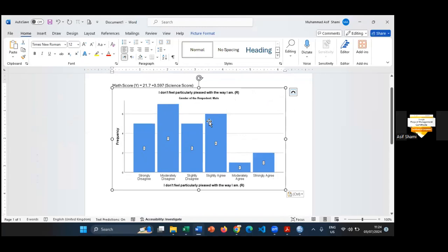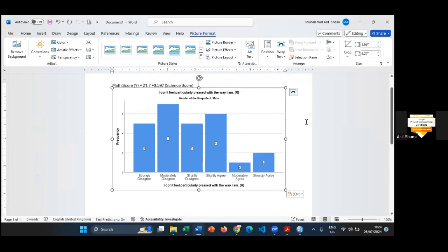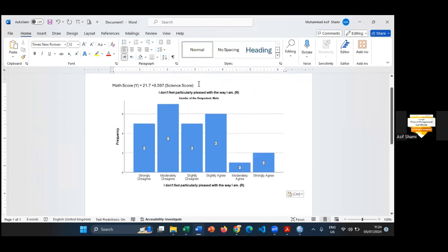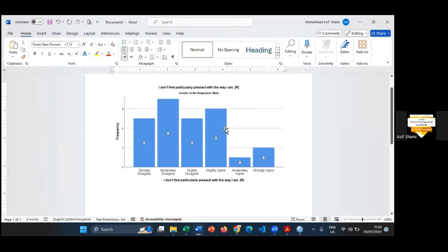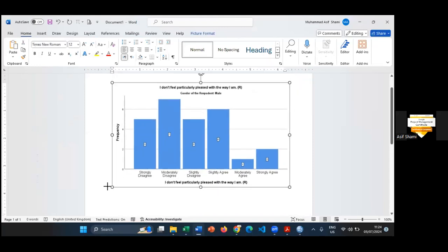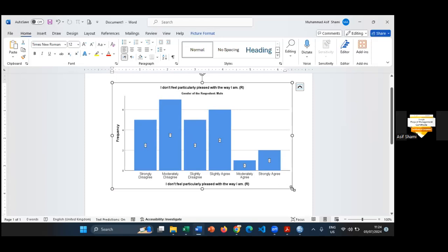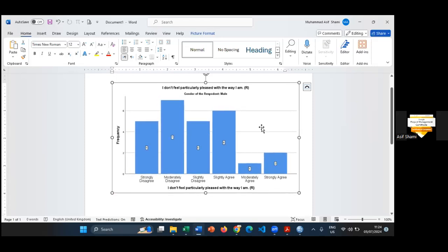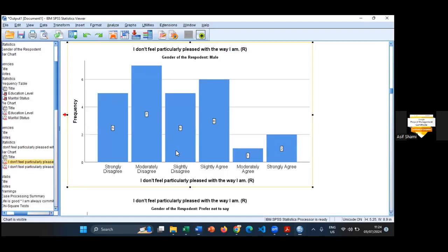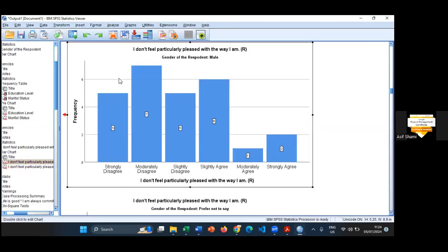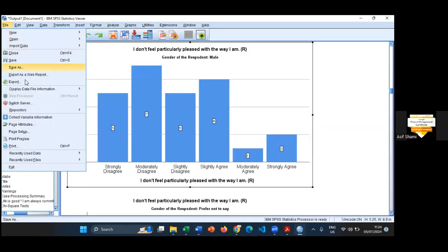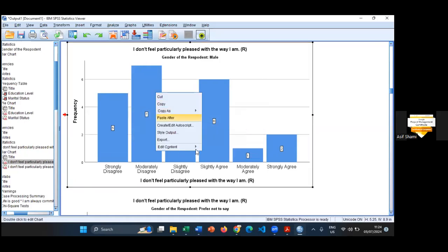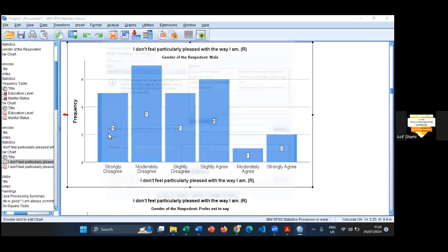Even this is a JPEG. Sorry, I have to remove this. You can expand this as per your requirement. And if you do not want to take it like this, you can just go to file, export, where you want to.